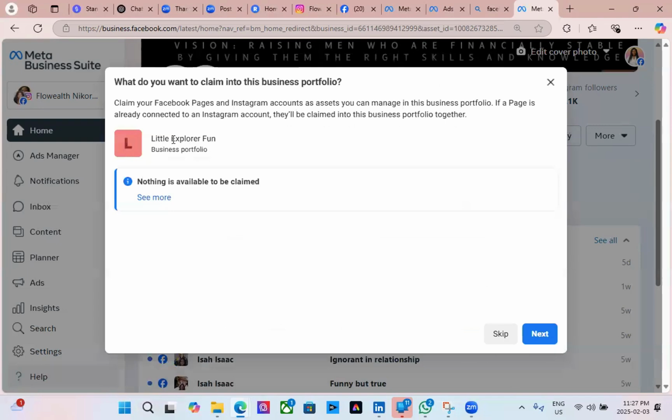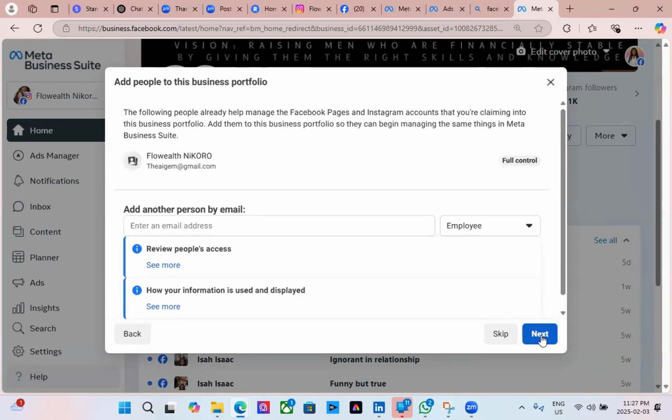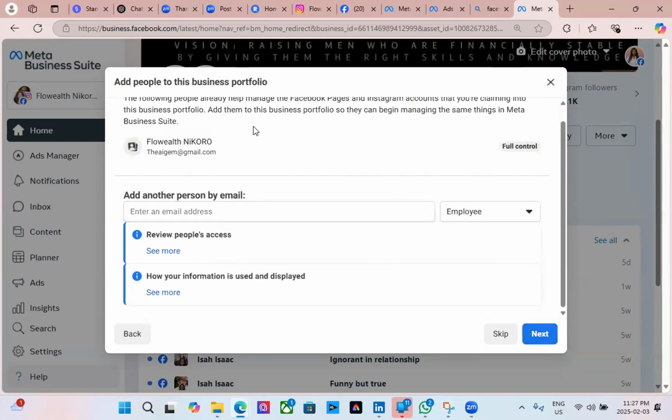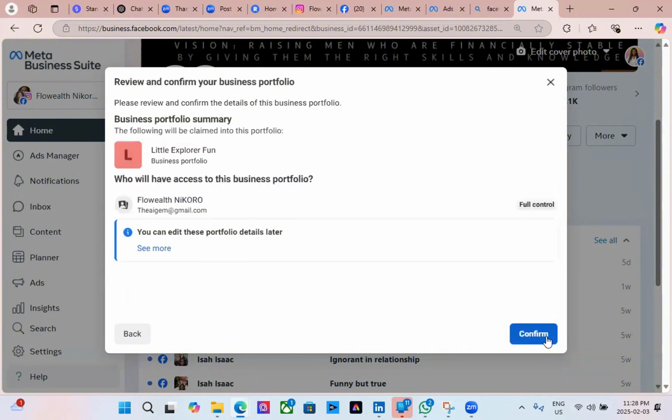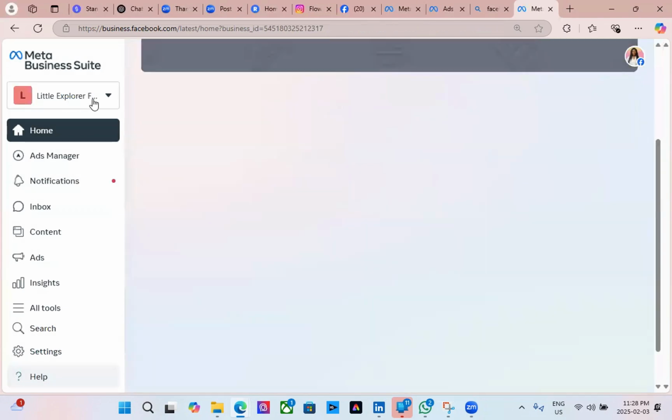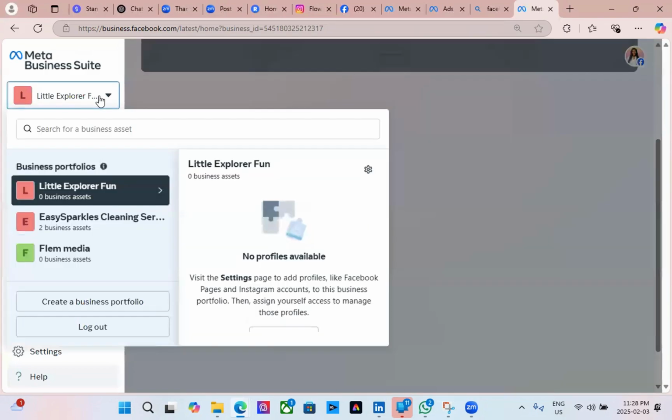So over here, we have our business portfolio. Nothing is available to be claimed, so click on next. Now, what's going on here is usually if you're opening this account for the first time, you're able to see your regular Facebook accounts that you can add to this portfolio. Because I've already connected all of my Facebook accounts, I'm not able to add any. But if you create a portfolio, you're gonna see it here. So you can see Little Explorer Fun, zero business assets.